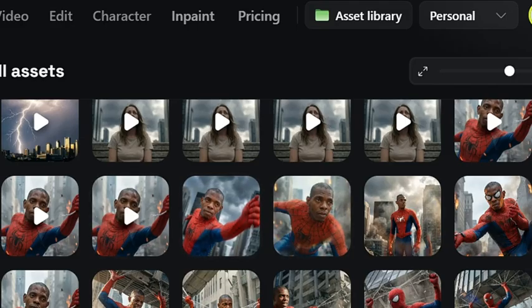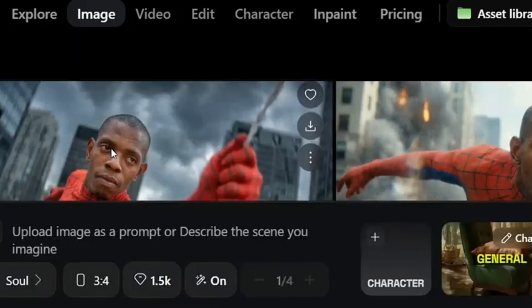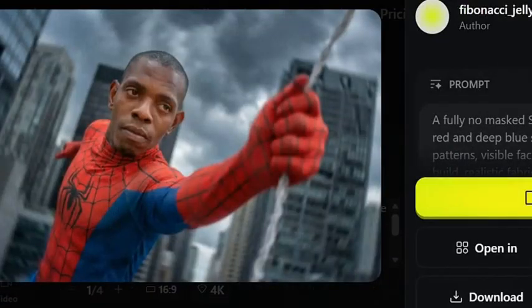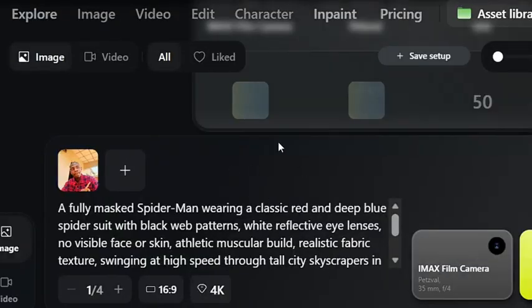All you have to do is come back to your image. You click on your image here, and you click on Cinema Studio image, and you copy your prompt from anywhere. You can copy your prompt from ChatGPT, from anywhere, and you select your camera type here, and this is where you're going to see your lens, and you select this also. And after you select everything, you click on generate, and it's going to generate your image for you.